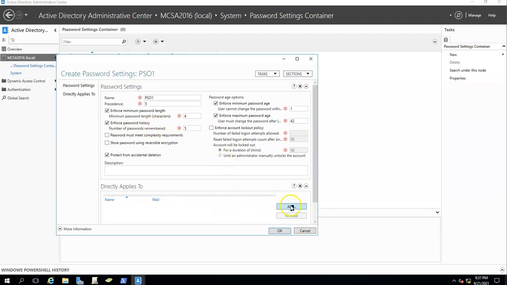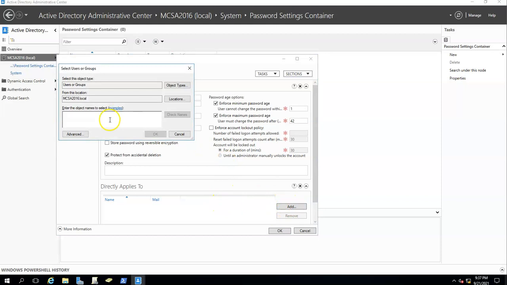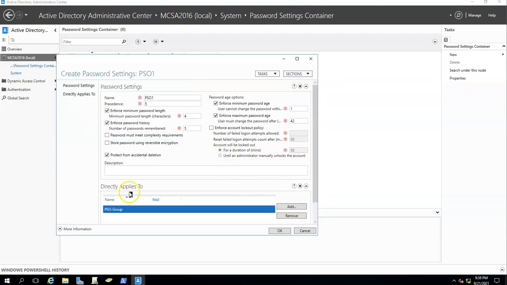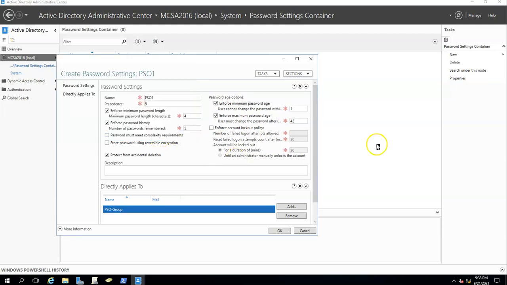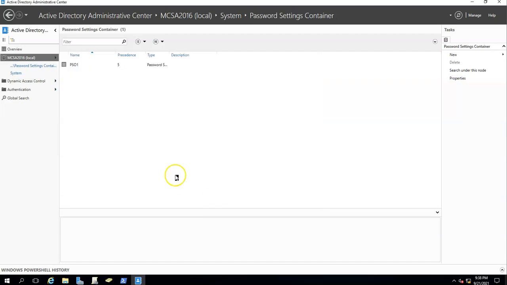And we're going to add this to the PSO group. Remember, I just was able to type in part of that, and it was able to find it. If there was multiple options, it would come up with a list and ask you which one it was. Alright, so let's make sure these are the correct settings. Click OK. Now we have a password settings policy.